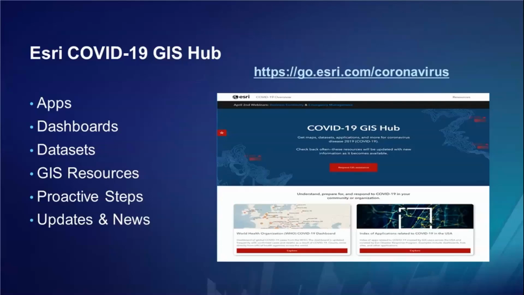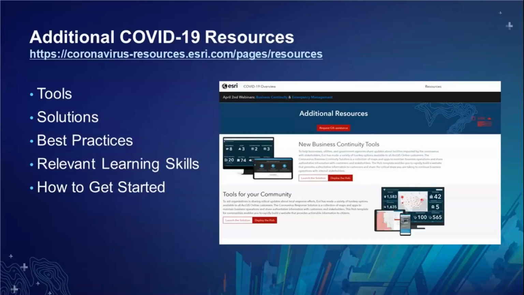If you look at the top right of this website, you will see a tab called Resources. So when you go to the Resources tab, this is where you find more tools, the solutions, which I'm going to cover in a few minutes, best practices, relevant learning skills, and how to get started with your own application.